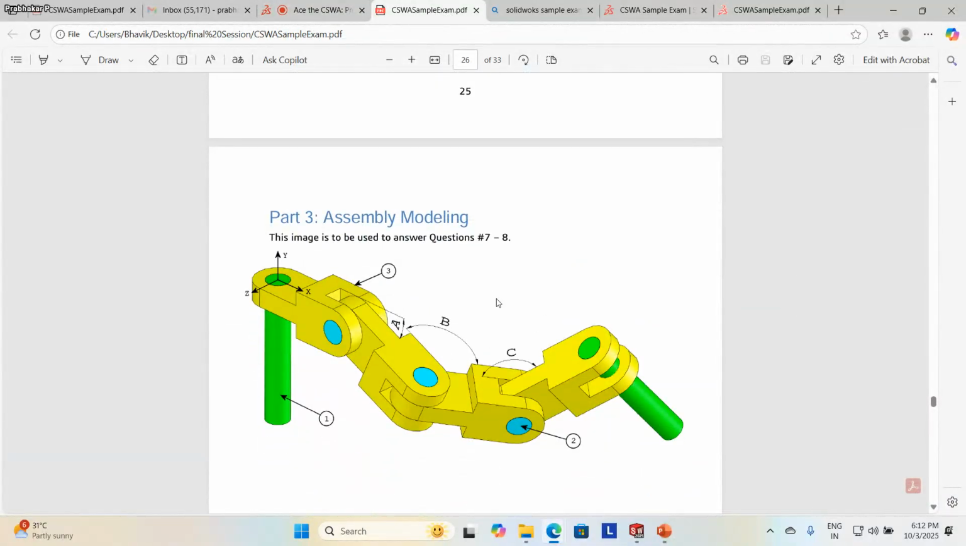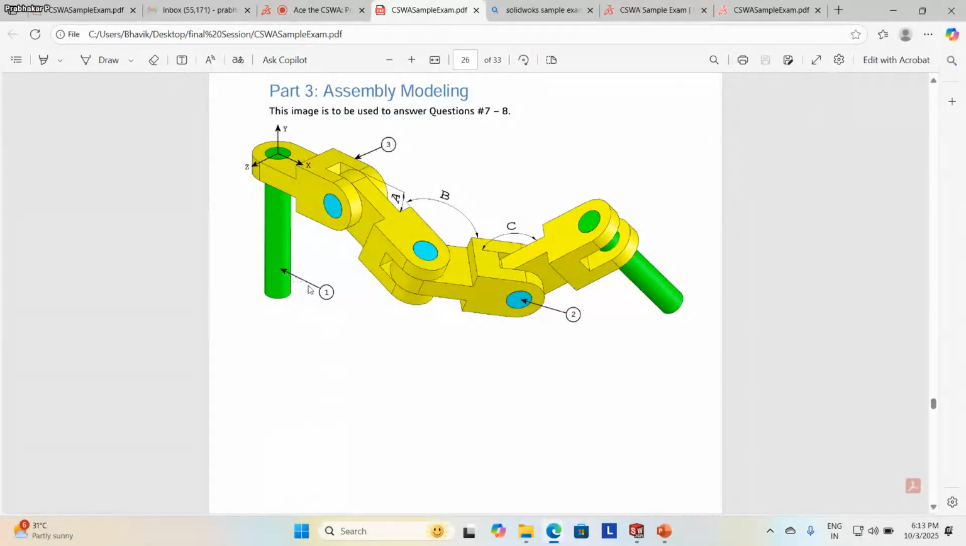Now we will move on to the assembly modeling. Okay, so this assembly modeling we are going to create. For creating this assembly, all these parts will be provided. The BOM has been shown here. Ballooning they have done and they have shown.